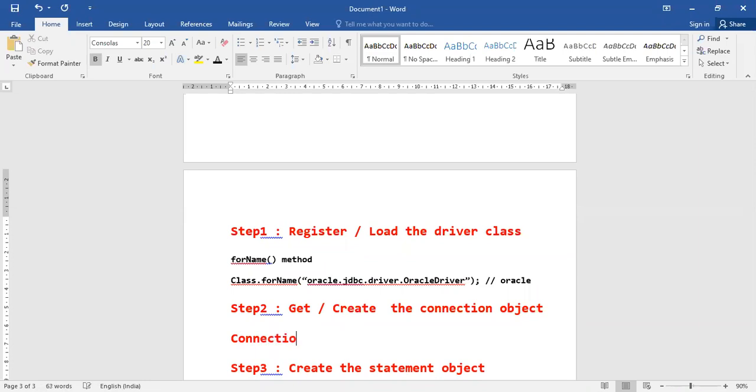For that, you will be using a Connection class. I'll create a connection object, let's say con. Driver manager dot get connection. Camel case, capital C in getConnection. I'll just make this smaller.